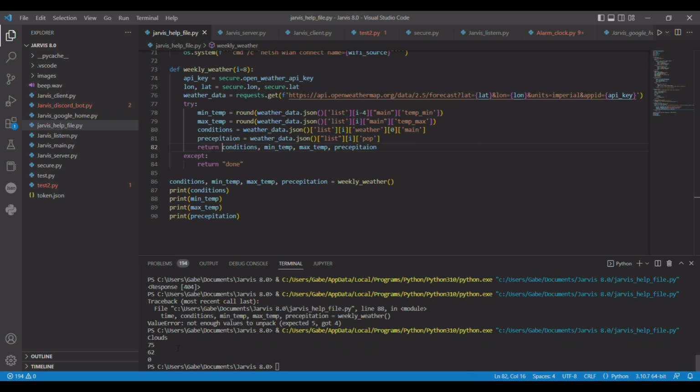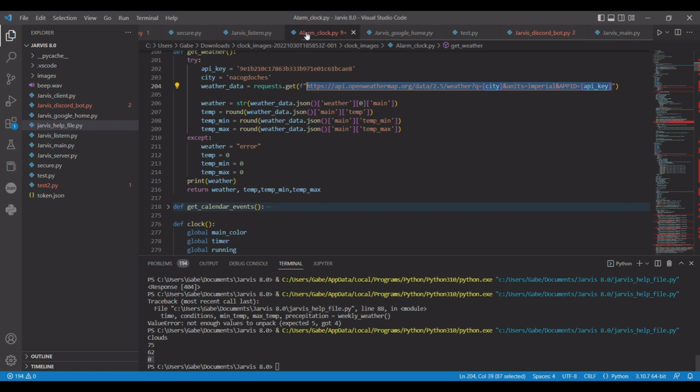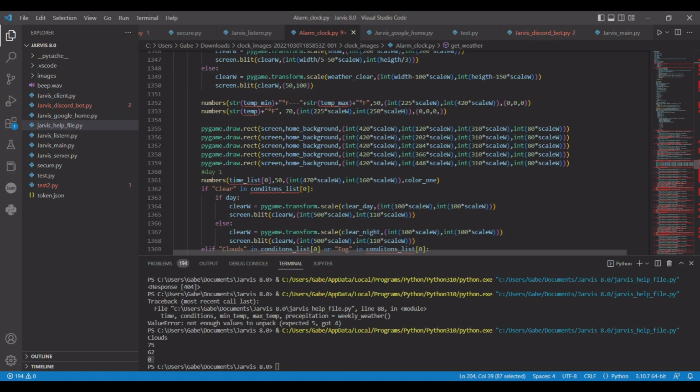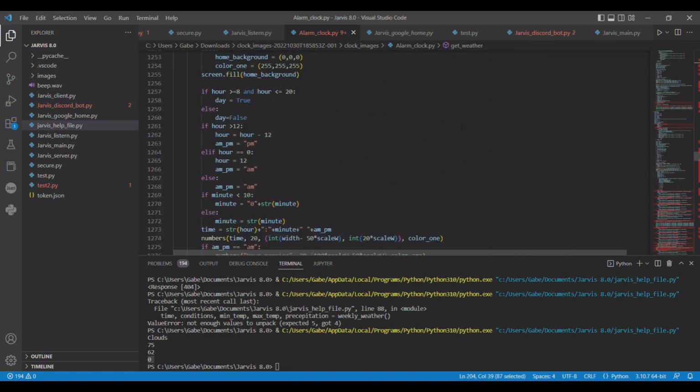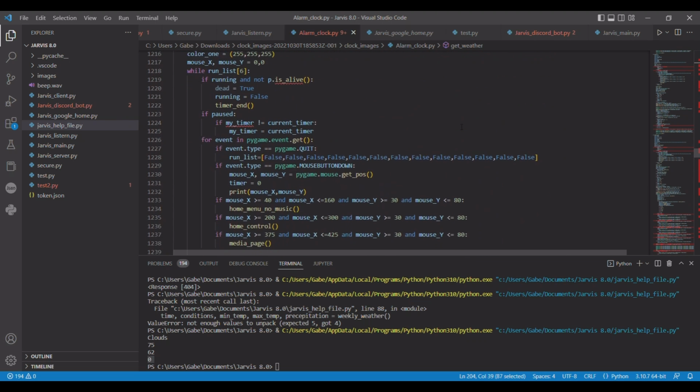So we have the condition, which is cloudy. This is for, I believe, tomorrow. We have cloudy, the two temperatures, and then the precipitation chance. So we come over here. Where'd that go? There it is. Scroll down here to see whether I was actually right.